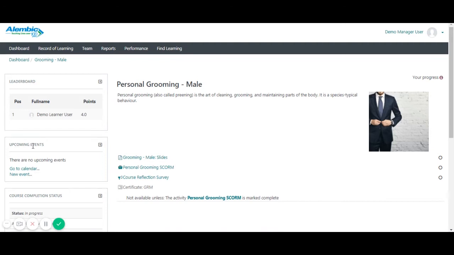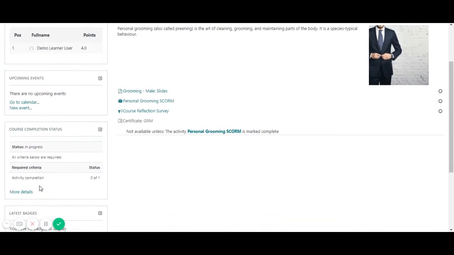Upcoming events block. The upcoming events block displays events from the calendar in a list view. If you click on the date of the event, you will be redirected to the day view calendar page. If the title of the event is a link and you click on it, you will be taken to that event details page. Course completion status block. The course completion status block shows what needs to be done to complete the course. The More Details link will lead to a more detailed report.